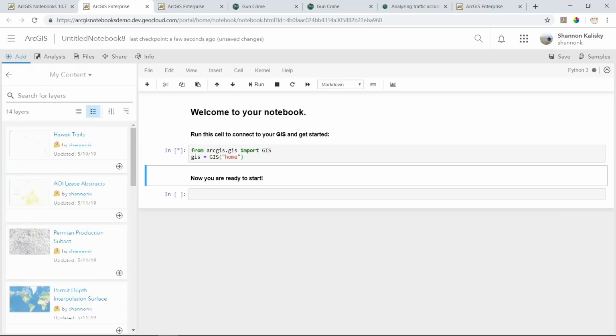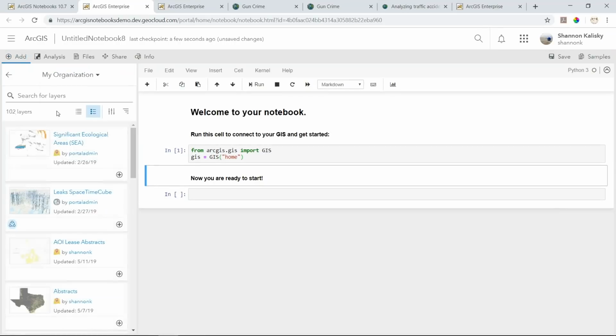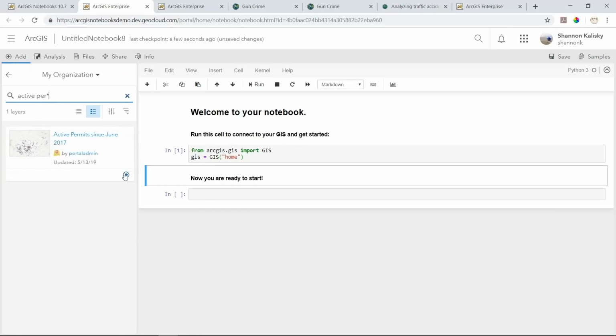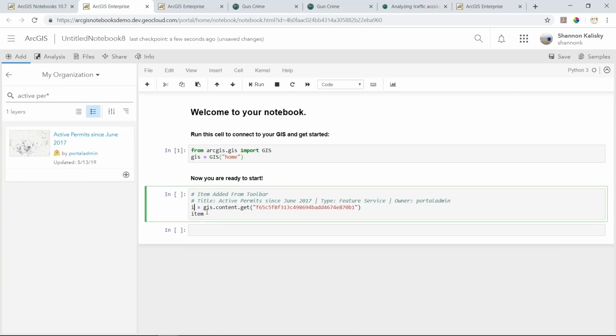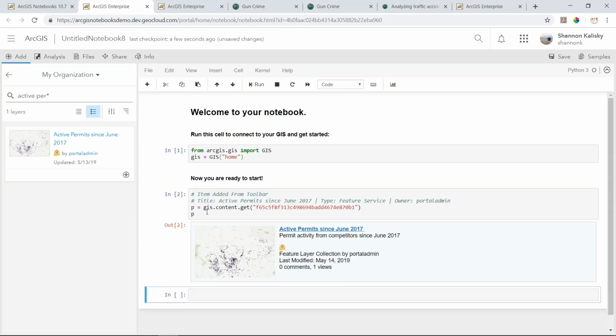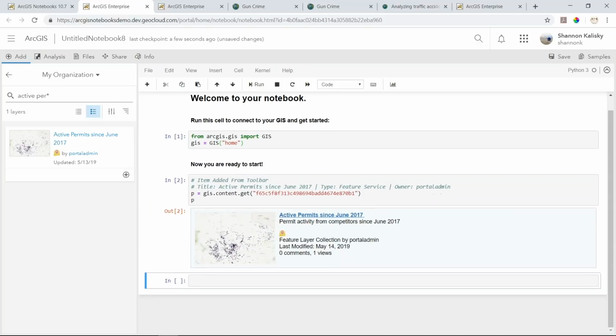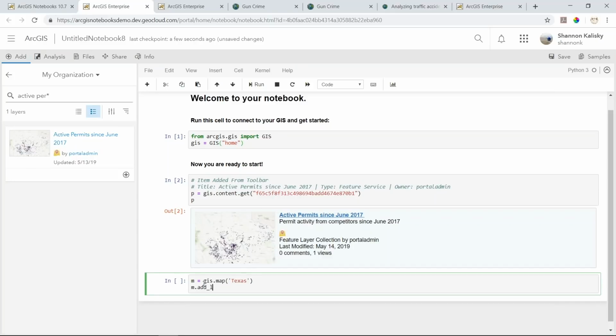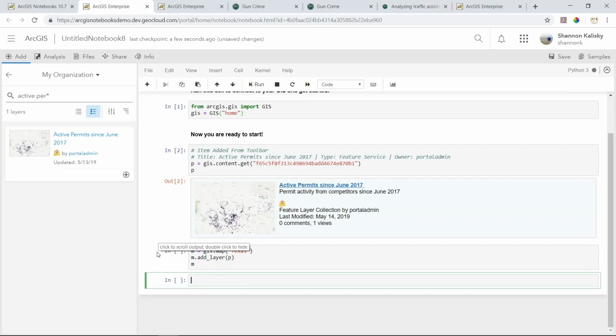And let's look for some data. So I can quickly find any of the spatial data that I have within my organization. So for this one, I'll look for some active permit data. So this data has to do with oil and gas permits. So now that automatically created a Python snippet for me where I can just rename what I want this to be. And then we can go ahead and start looking at it on a map. This is in the Permian, so I'll go ahead and focus my map on Texas. Pass it that, and let's draw our map.